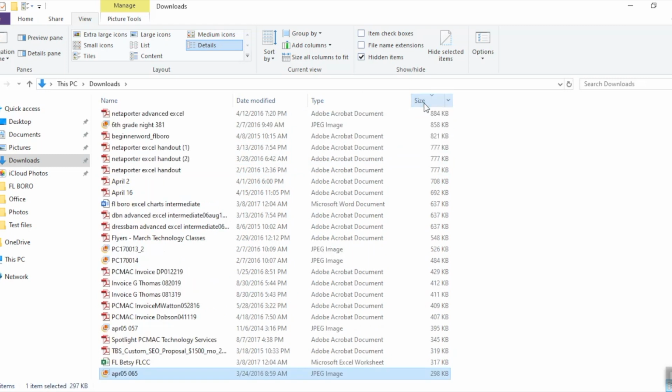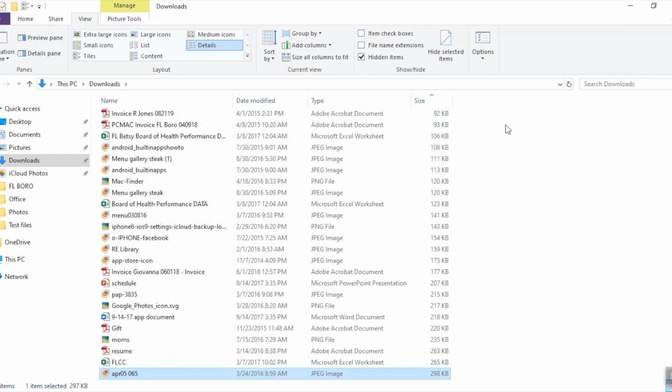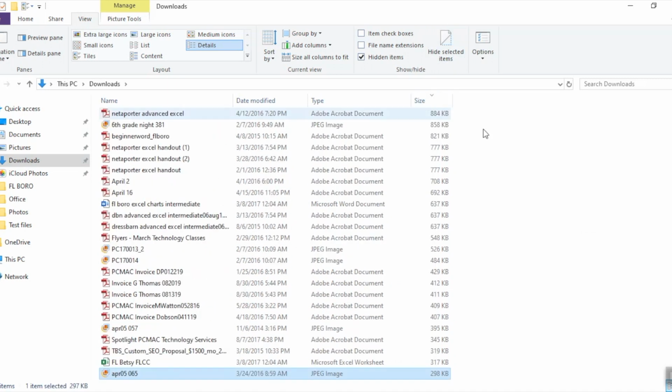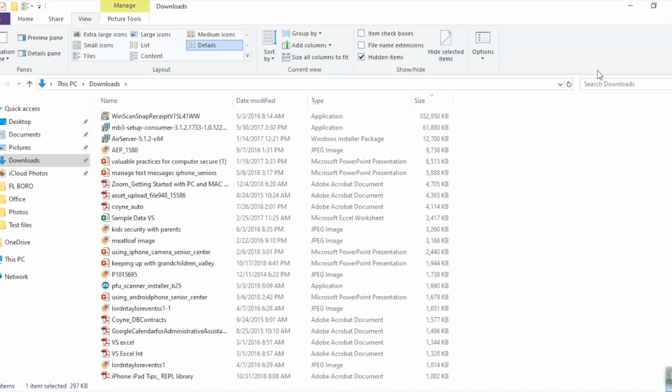And then finally, the size column. Size, you can sort these files by size. Now, when do I recommend this? If you sort your list, especially your downloads folder, if you sort this list by size, but in descending order.